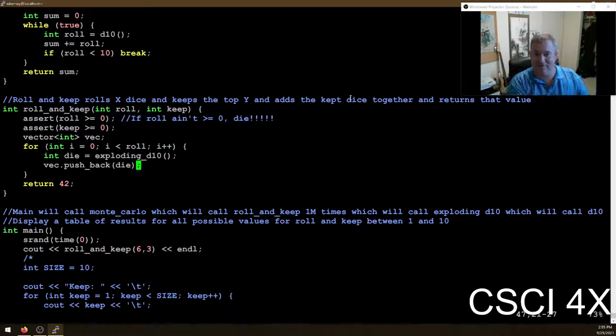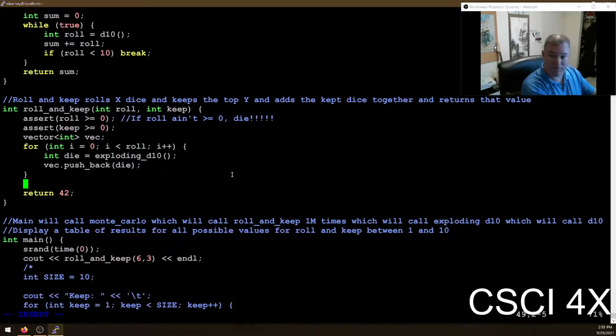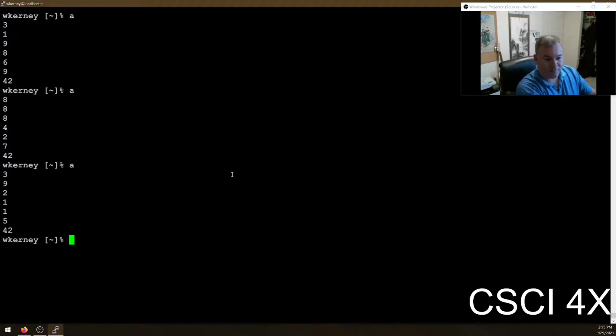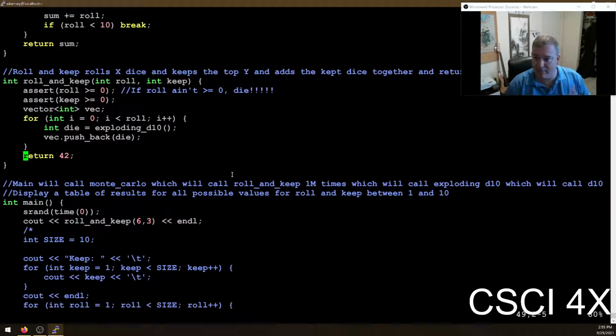We do this number of times. Roll number of times. Okay, and so I'm gonna stop here and just debug it. For int x : vec, cout x. So I'm just gonna print the vector and see what we get. Let's make sure that everything's working properly. 1, 2, 3, 4, 5, 6, and then it prints out 42 from main. We're getting explosions in here. There we go, there's an explosion. So, cool. We're generating the rolls properly.